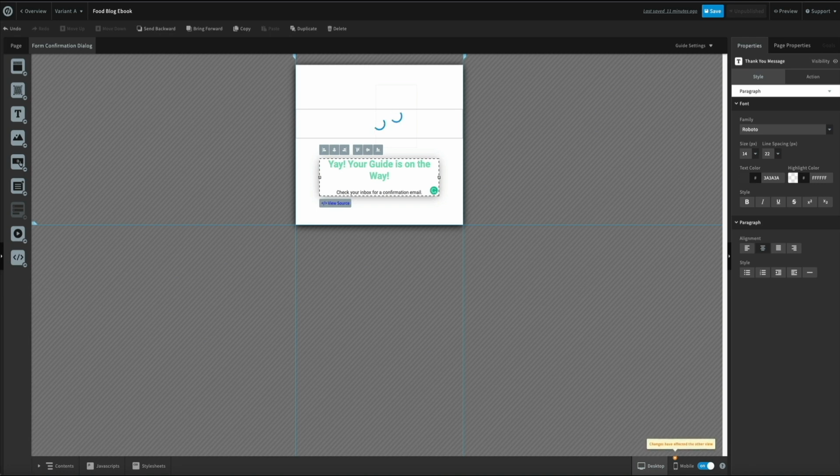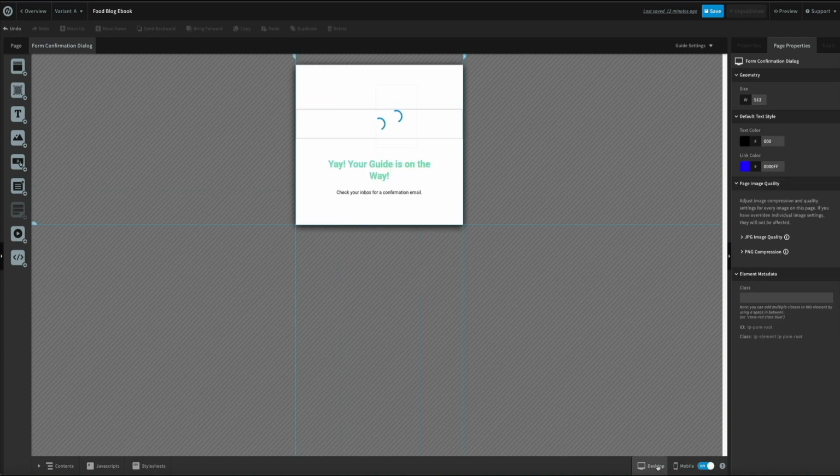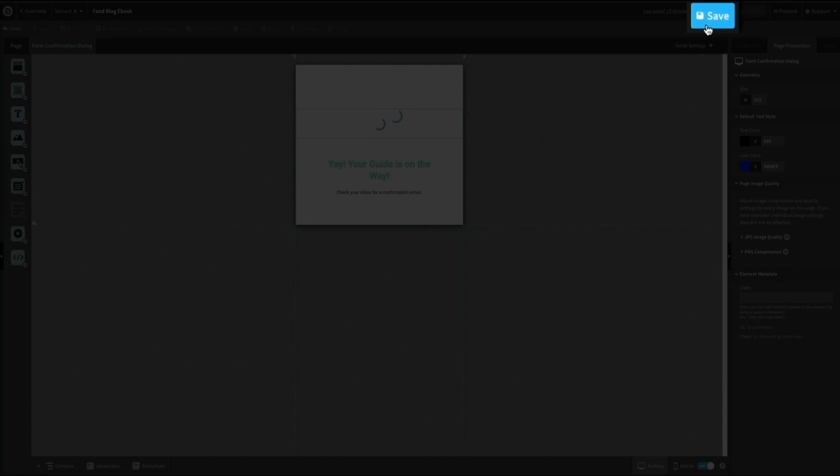Okay, then let's not forget to check the mobile view. And the text looks good there as well. Again, we'll update the images a little later on in the video. I apologize, but I didn't realize that the images weren't loading when I first edited this confirmation message. Either way, let's save these changes. So click the Save button.